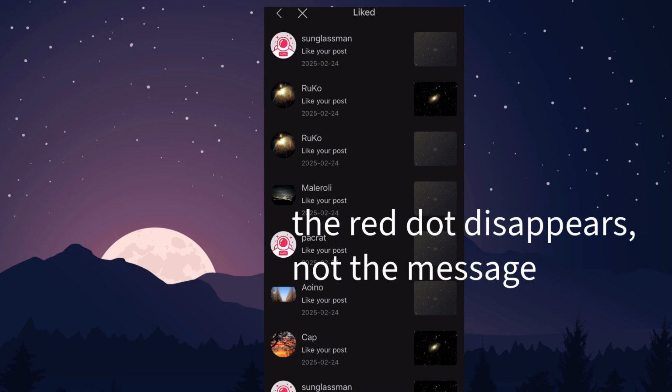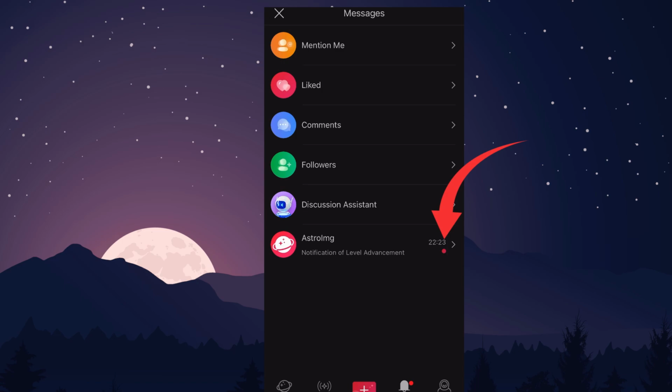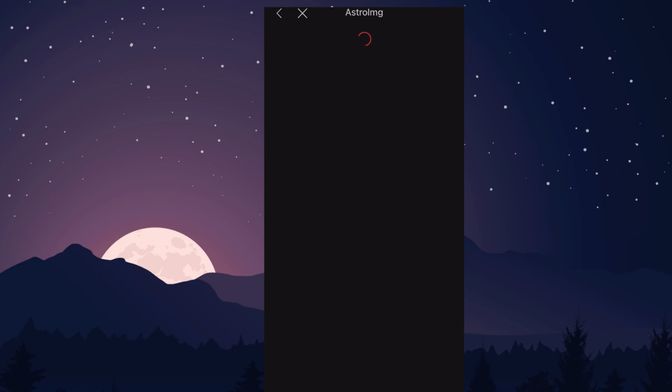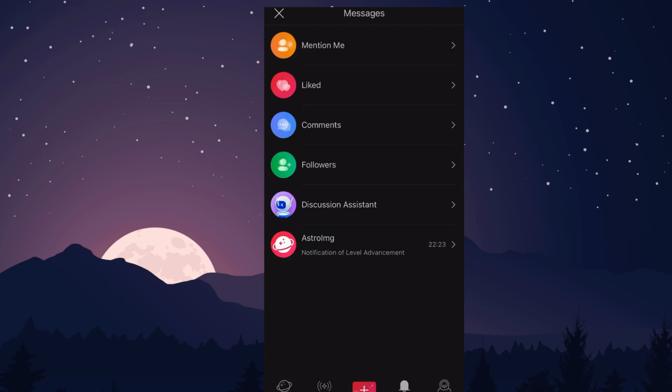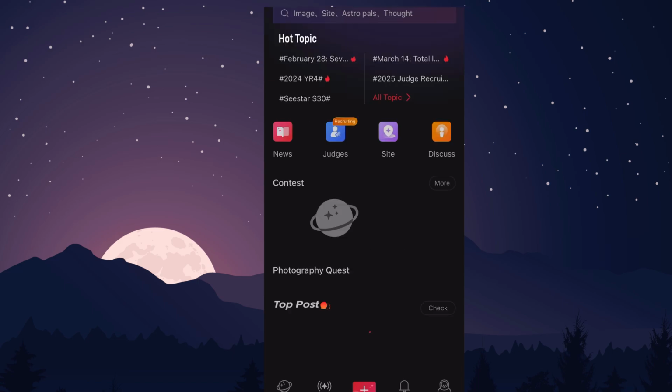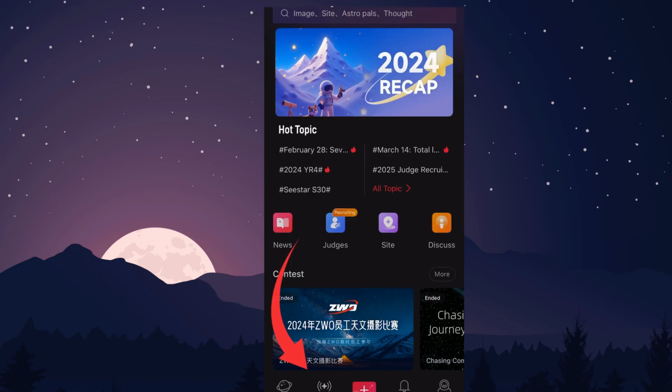This Astroling on the bottom, I got a notification that I leveled up to level 2. That one just came in today. And I didn't really even know that levels existed. Like, what are levels? I didn't even know. And so I was looking through here trying to figure that out. It looks like you can go into this little discover thing down here on the bottom, second one from the left, and you can see some of the hot topics about astronomical things.